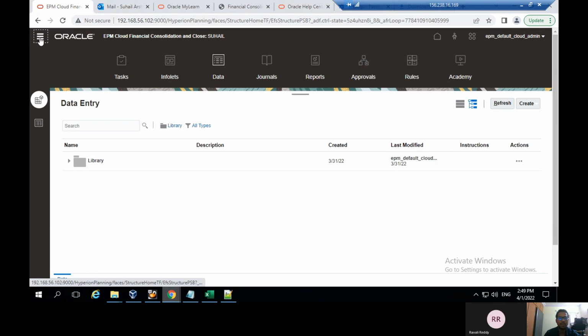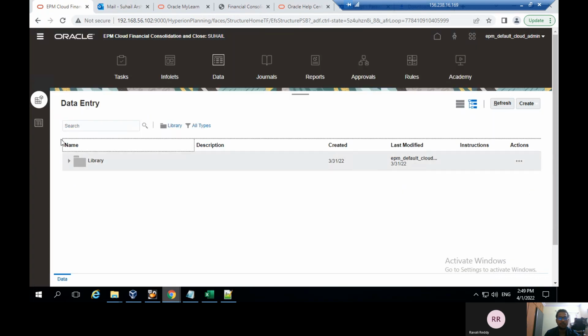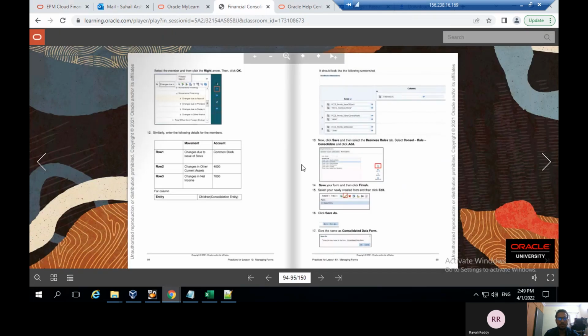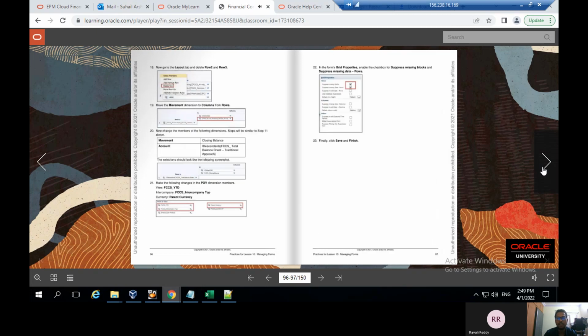After that, we'll go to the data and we'll check the form. Like that, we can see and analyze the data form. Over to you, Ravali. That's it.